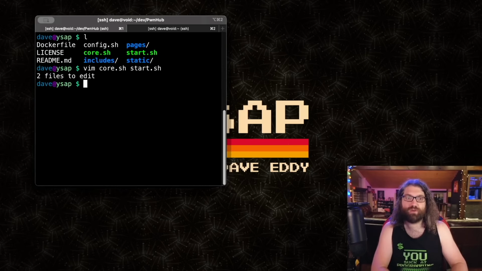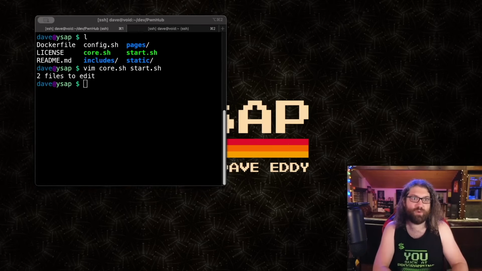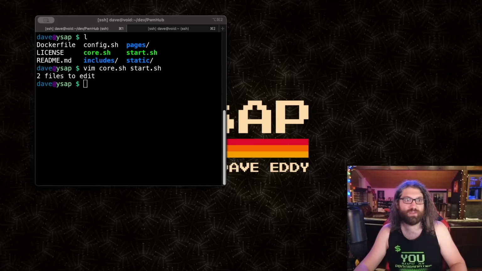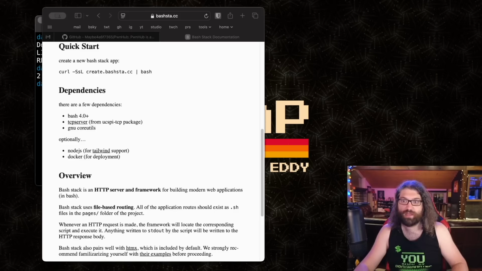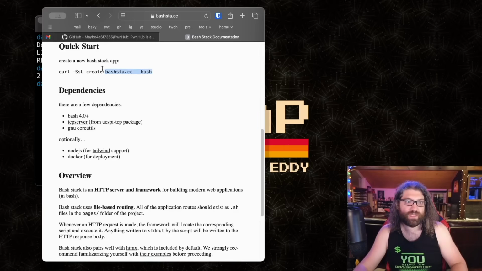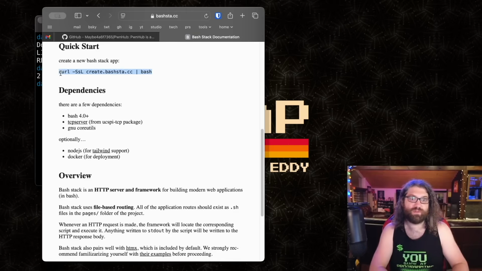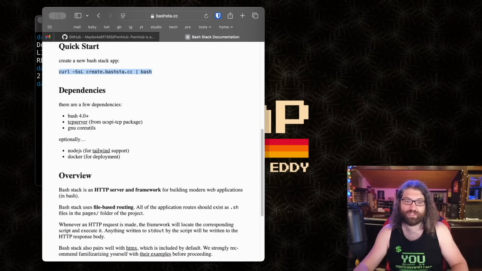All right, so let's see. What are we going to do? I'm going to pull up the web browser again because we need to create a new Bash Stack project. Sounds kind of weird. Why are we doing that? The reason is that I want to compare the files that are in this repo with the actual Bash Stack project. So let's do that here. Got the web browser here. You can see the quick start for Bash Stack is actually pretty simple. We just curl this thing and we pipe it to Bash. Very simple.